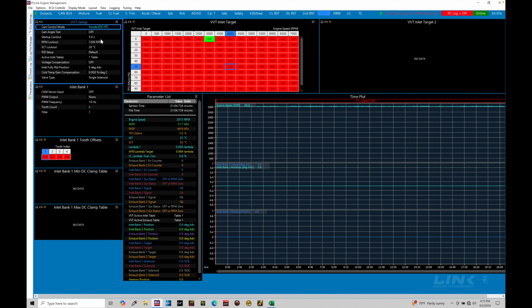So the next thing we find here is, and we're going to skip over our cam angle test right now, but we'll talk about some of these other details. The next thing we have here is our startup lockout. This is set at 5 seconds. This is going to wait at least 5 seconds for the variable valve timing to function and to start to work. We want to wait at least 5 seconds so that we can get stabilized oil pressure. As oil pressure starts to move around, it's changing a bunch, that can affect the variable valve timing control.